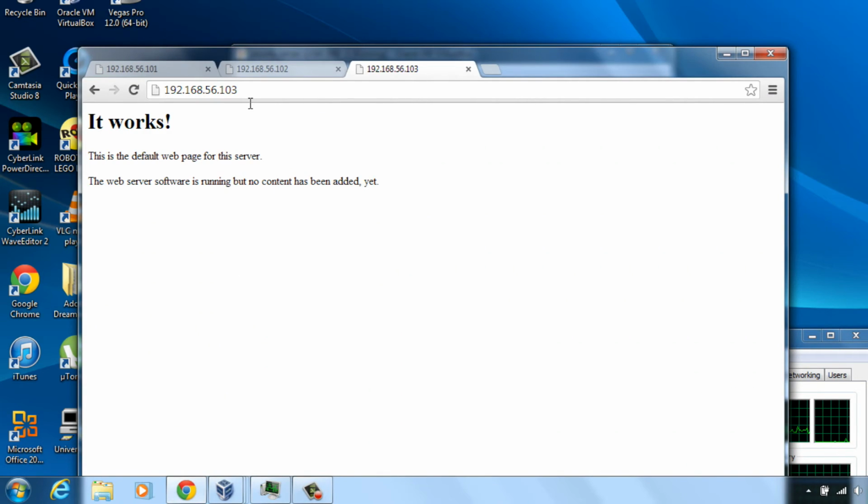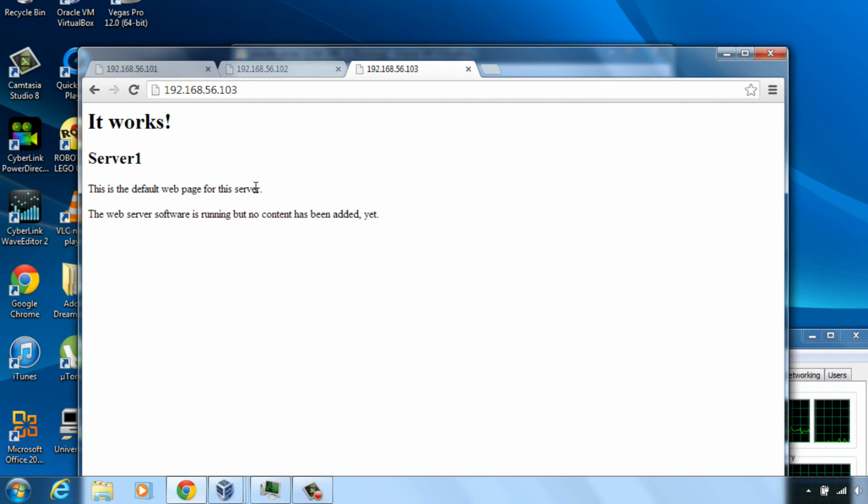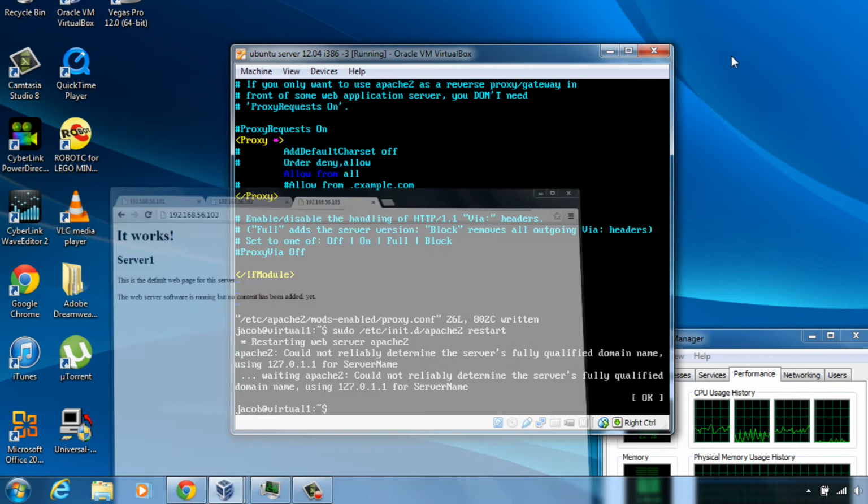So now let's go ahead and refresh this web browser, and if we refresh it, we can see that now it's pointing us to server 1. This is now no longer giving us that web page. In fact, let's go inside here.